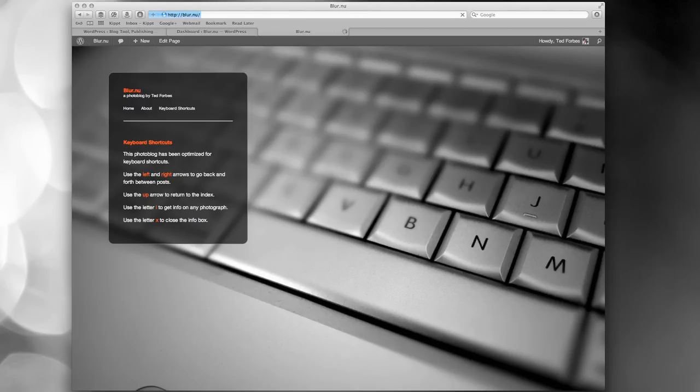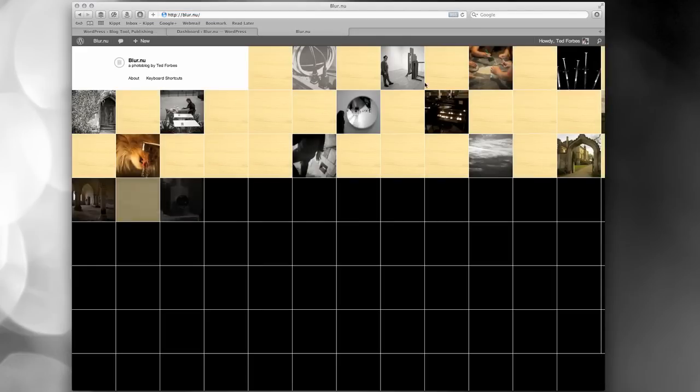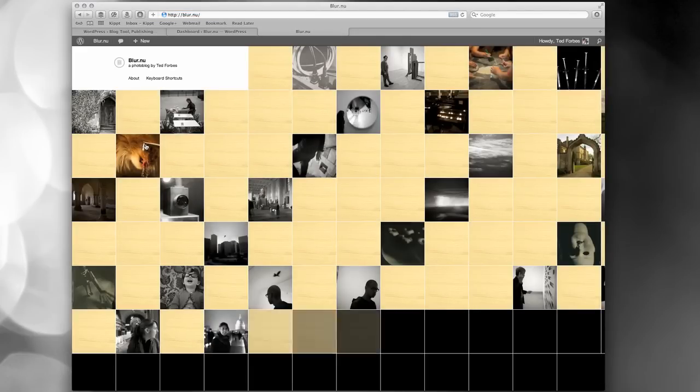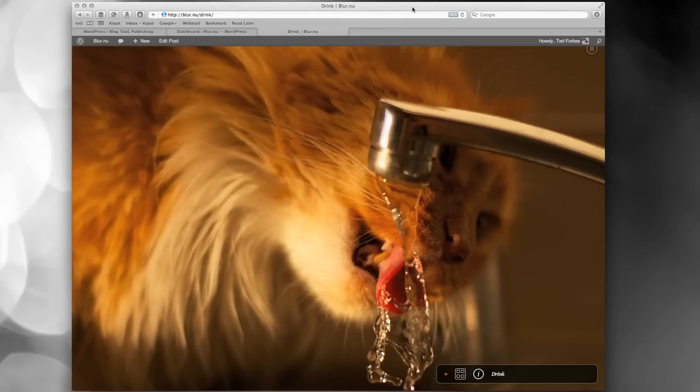So for instance, if I hit up, it takes me back home. And if I go to any one of these images, let's say, here's the cat drinking away. I can go here, and I know you can't see this, but if I push the right arrow on my keyboard, it will advance to the next image, and so on and so forth. If I want to go back, I can hit the left arrow and keep going.